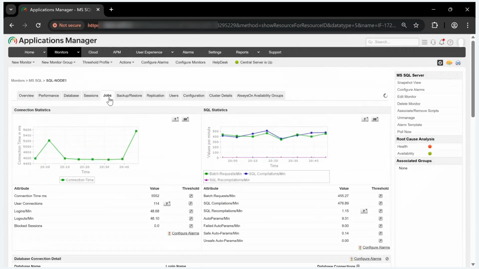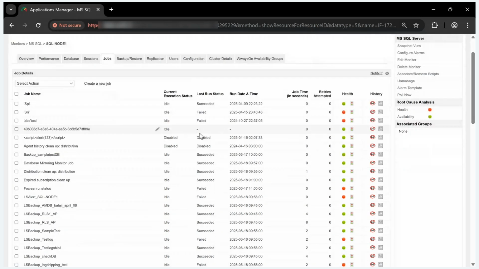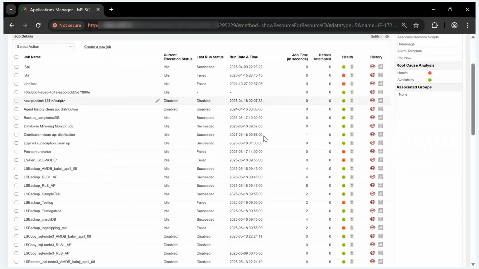The jobs is one of the critical metrics for the database, and we keep track of the last run status of the individual jobs. You can already see that there are some jobs that are in failed state, and we have already impacted the health of those respective failed jobs. So we have a default threshold that is applied out of the box for the last run status. So if any job runs into failed state, it will automatically trigger an alarm for you.